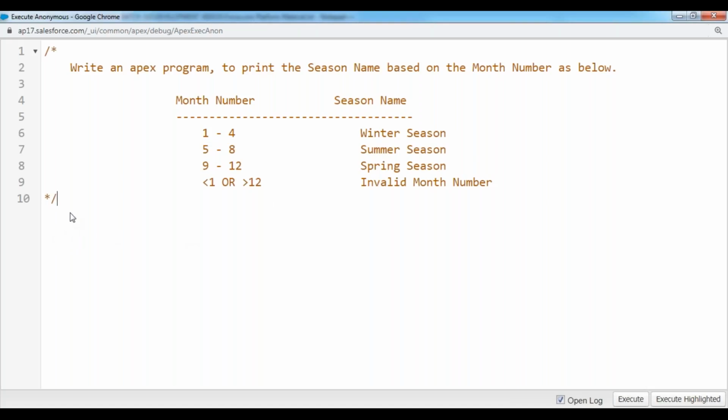How can we do that? Now let's see practically. First of all, we have to pass the month number as an input. Month number is 1 to 12, so that means a numerical value. So I'm defining one integer variable, Integer monthNumber, and assigning the value 7. You can assign any value, no problem, whatever you want. Now I want to verify which season this seventh month comes under: winter, spring, or summer. So for that, I'm verifying the conditions.